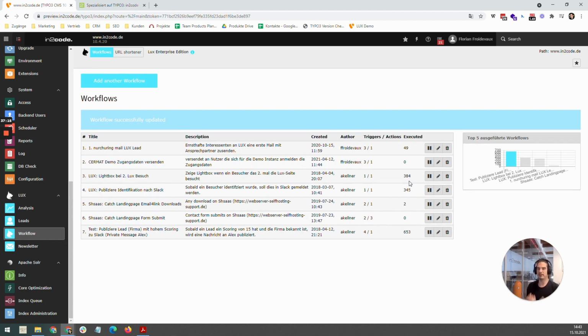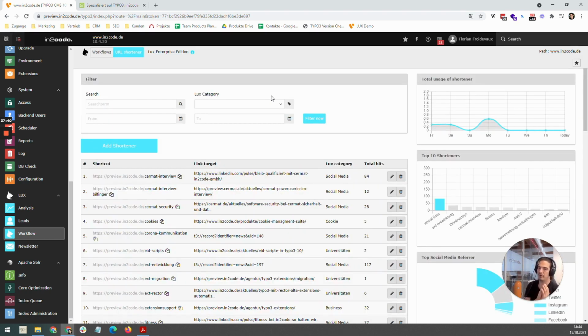It's very handy, and I think it's very good for everybody who's new to marketing automation to get used to the stuff. The last thing I want to show you is the URL shortener. That URL shortener in the marketing automation tool is very useful for every external site that you're on.